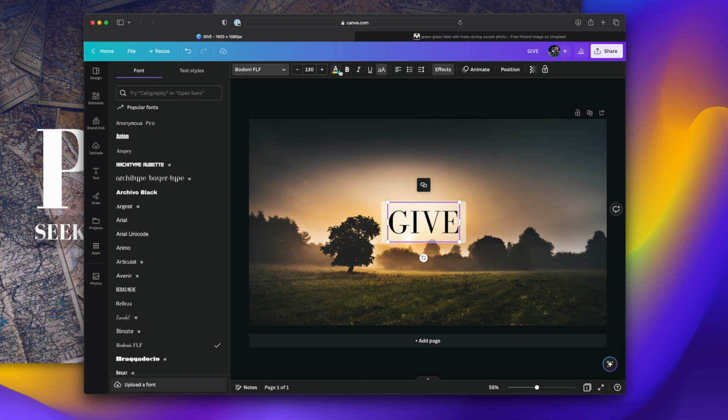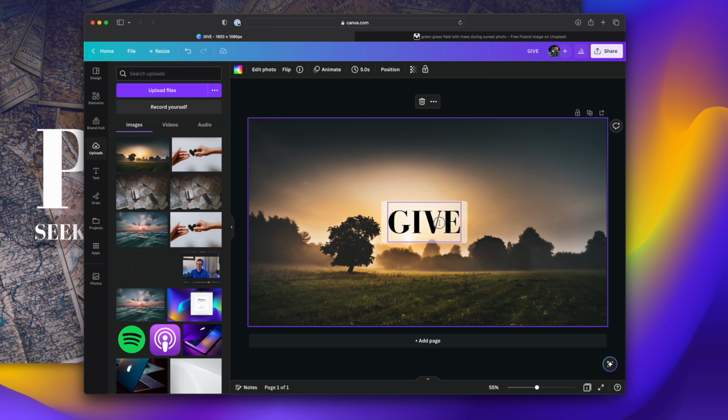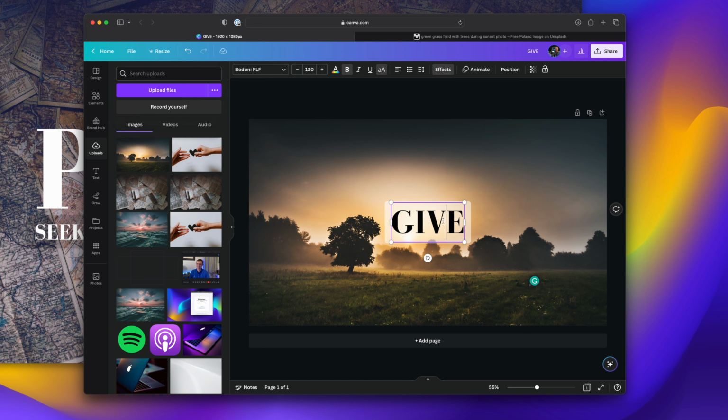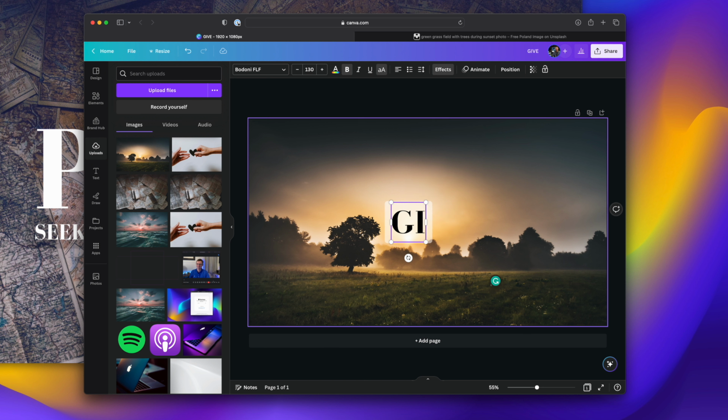This is the font I think I'm going to land on. Let's just go ahead and make it bold and then make any adjustments we need to. So I'm also going to change this to say giving.